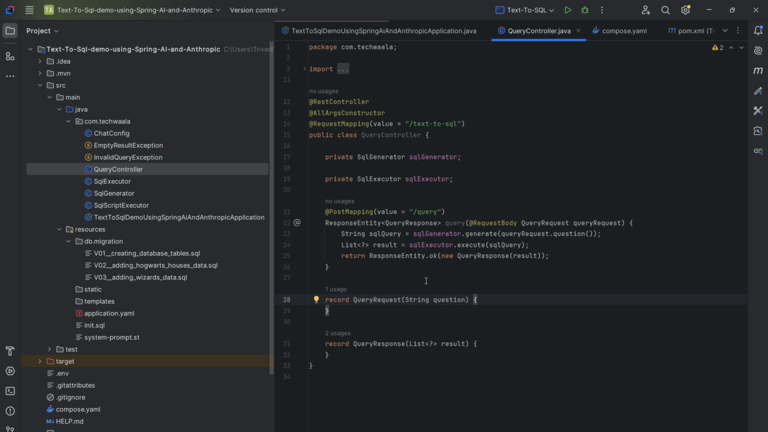If the query is valid, then that query will be executed on the database, and I will get the response in the form of a list. Then the list response will be wrapped into a query response record, and that result will be wrapped into a response entity, so the client can see a JSON response.